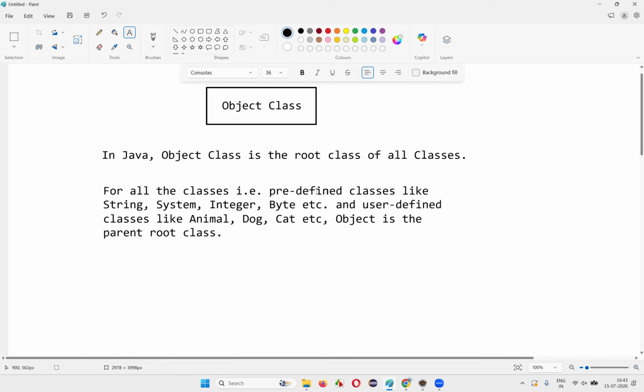For all the classes, that is predefined classes like String, System, Integer, Byte, wrapper classes or general predefined classes, and user defined classes like Animal, Dog, Cat, etc., Object is the parent root class in Java.